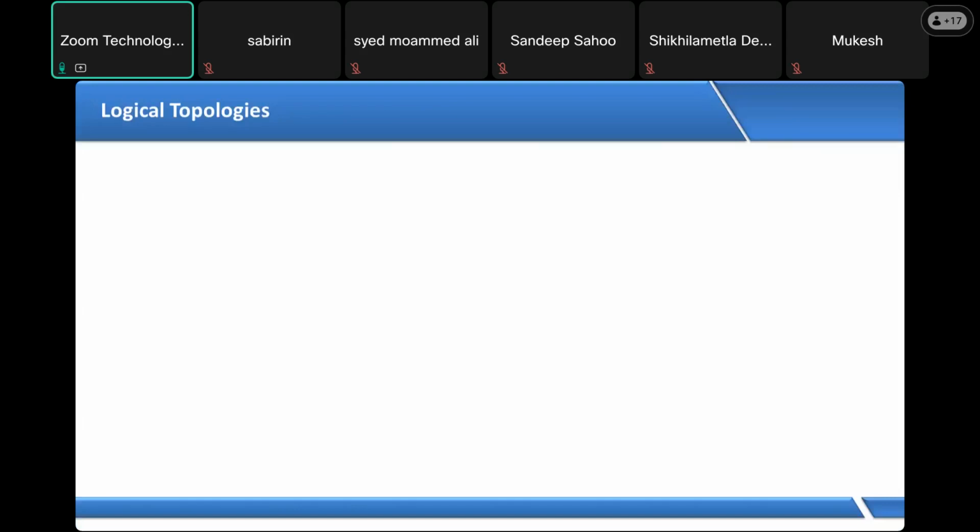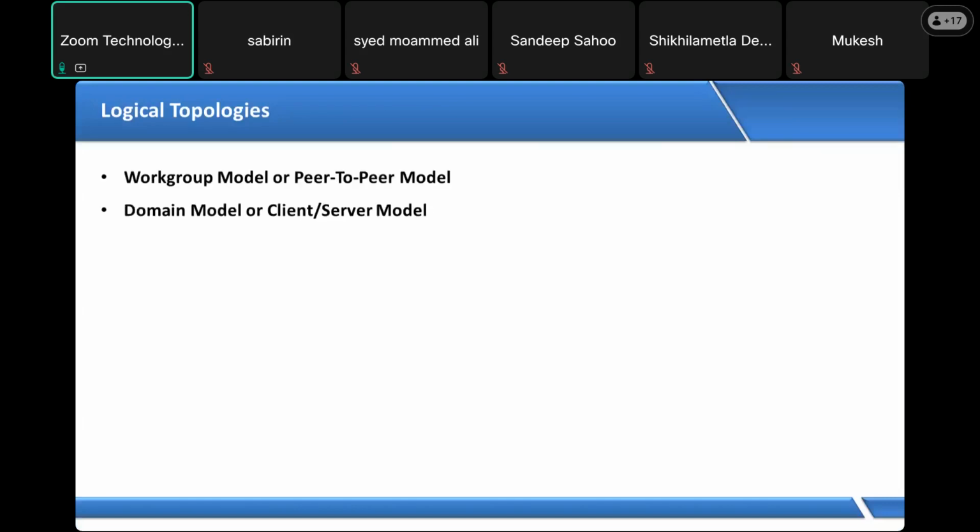Then after that, we discussed that once the devices are connected, the transmission of data takes place. Can we see how the transmission of data takes place? No. But we can understand it with the help of logical topology. How many types of logical topologies do we have? Two types. What are they? Workgroup model, which is also called peer-to-peer model, and the other model is the domain model. Which model did we discuss yesterday? Workgroup model.